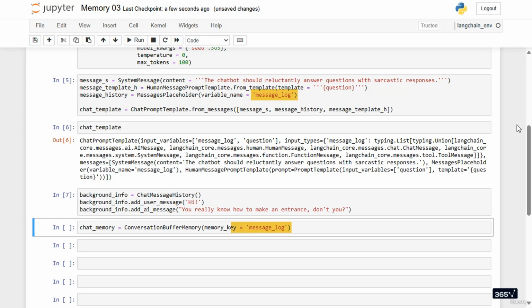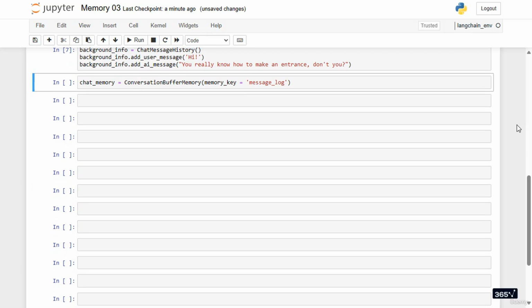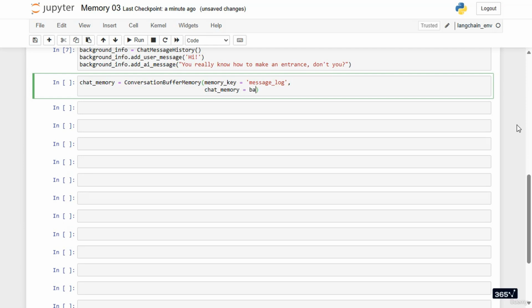You can now see how the memory_key and the variable_name parameters connect the memory object with the message placeholder. Next, we must connect the chat history with the memory object. The parameter that will help us achieve that is called chat_memory. Set it equal to our ChatMessageHistory instance that we called background_info. As easy as that. Note that the parameter name, chat_memory, is not connected to the name we've given to the variable. The names happened to be the same. All right. Finally, for this object, let's configure a Boolean parameter called return_messages.